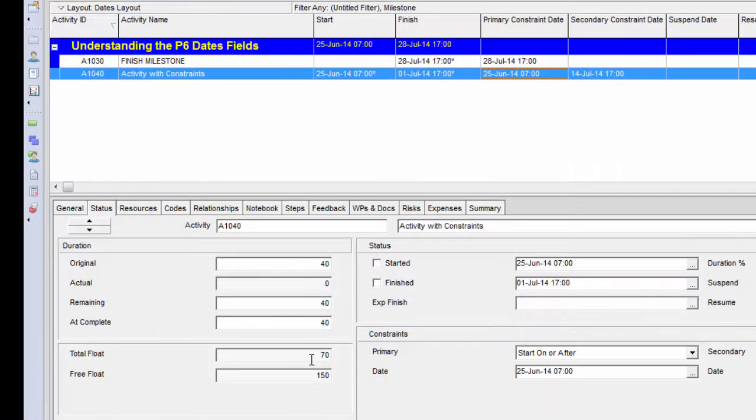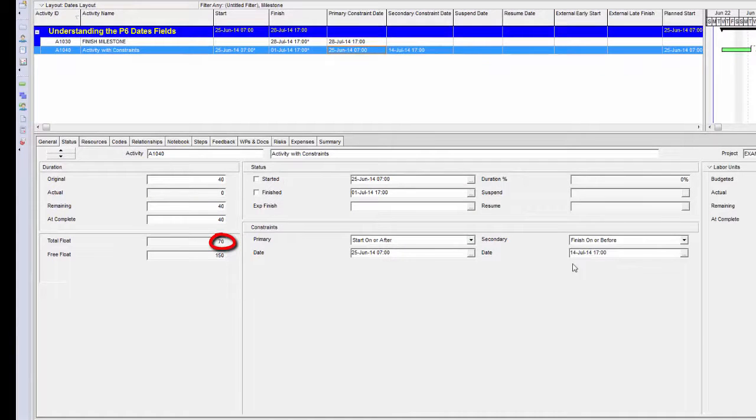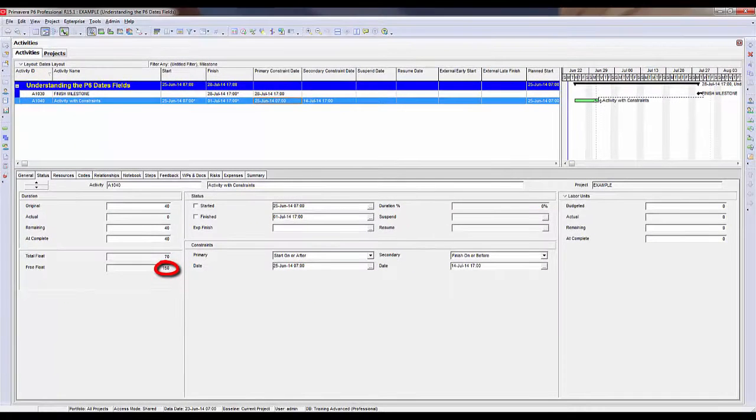The total float has now reduced to 70 hours. This is because this activity's float is now being calculated based off of this secondary constraint that I have applied. The free float on the activity is still calculating as 150 hours because it has 150 hours of free float until it impacts our finish milestone. It only has 70 hours of float before it impacts our secondary constraint. Secondary constraints are not widely used, but they are available if you do need to put a second constraint on an activity.